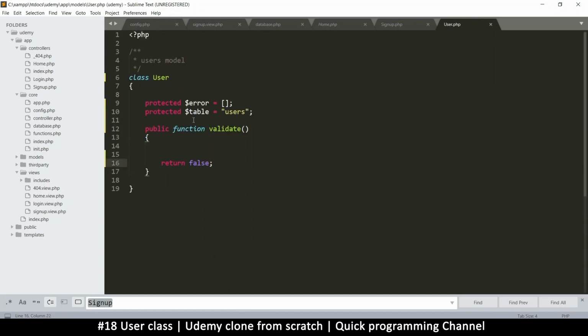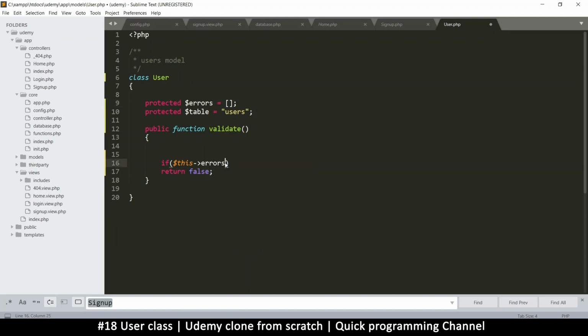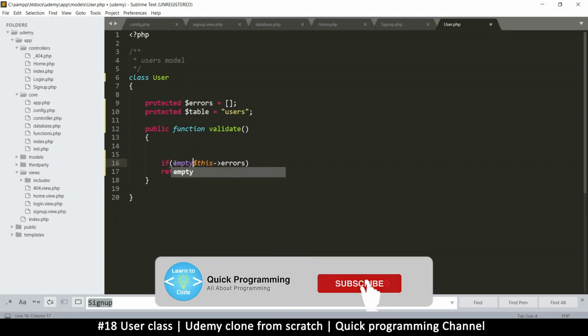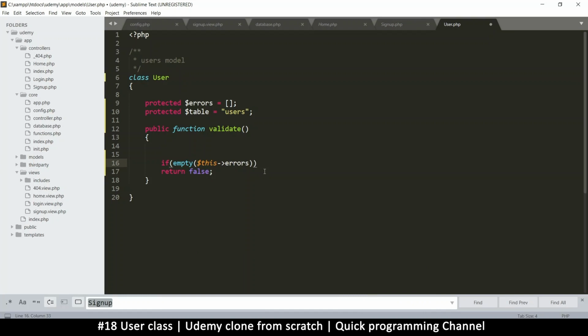So return false. If things go well, return true. Yeah, so at this point we're just going to ask the if statement, if this errors. So let me put errors here as plural because there will be many errors in here. If empty, so let's use empty here. Now empty checks to see if a variable exists first of all, and then if a variable is equal to 0, it's considered empty. If it's an array but it's equal to an empty array, then it's empty. If it's a string and it's an empty string, it's empty.